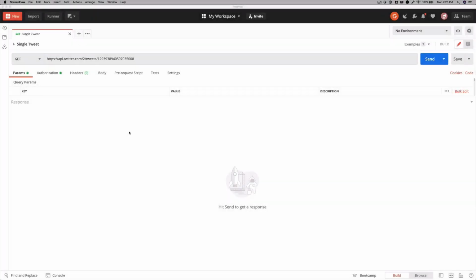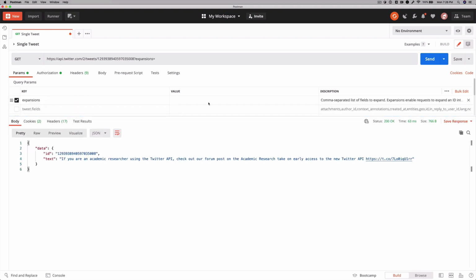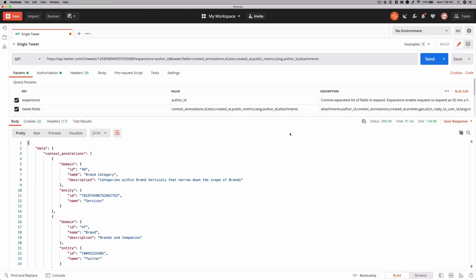When you request information about tweets using the new recent search or tweet lookup endpoint, by default, you get the tweet ID and the text only. If you need any additional fields, you can request those using expansions and by specifying the fields you want returned. This gives you full control over the data that you want returned.